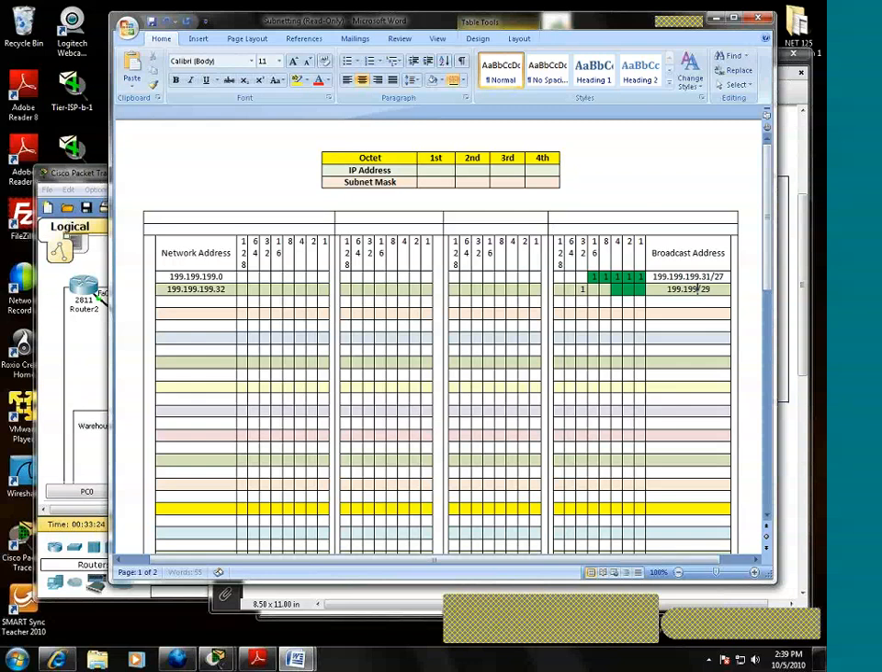We need to determine the broadcast address. To do so, we'll have to turn on all of the host bits. Add the host bits to the network bit, so we're adding 7 to 32, which gives 39. All right, now we need to go ahead and assign addresses to the devices.